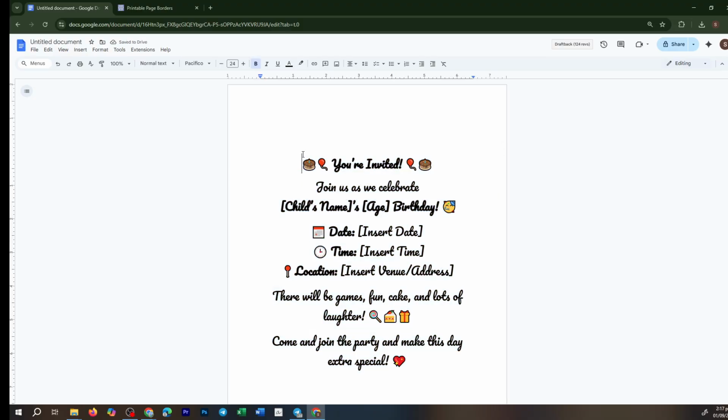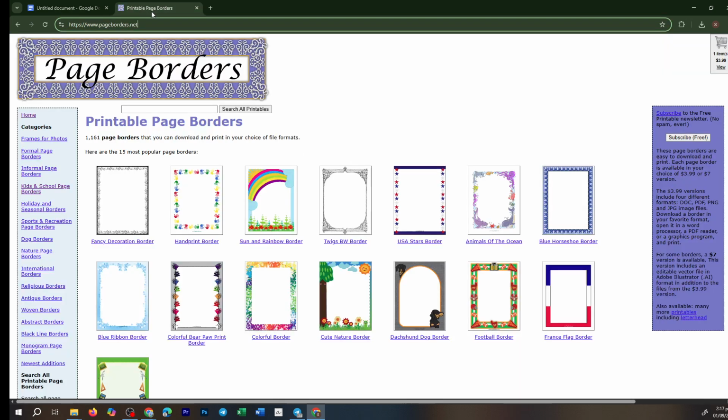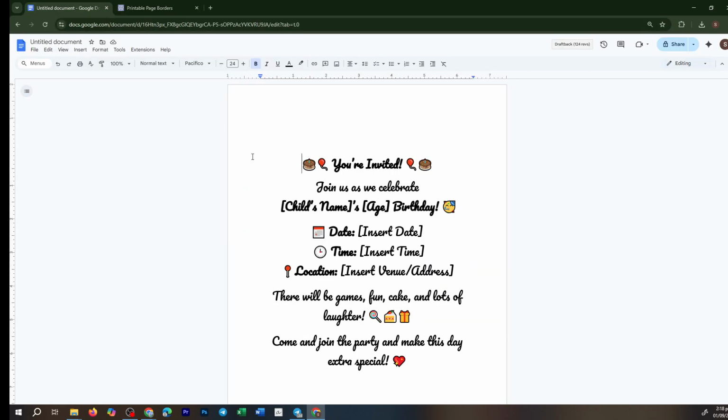For this part, we'll need an image of a border that you like. You can find a wide variety of them online. A good source is pageborders.net, but feel free to search for any other website that works for you. Browse through the options and choose a border that best fits the theme of your party. Once you've found the perfect border, download it to your computer. If you already have an image saved, that's great. You're one step ahead.